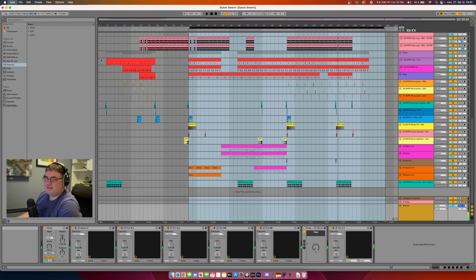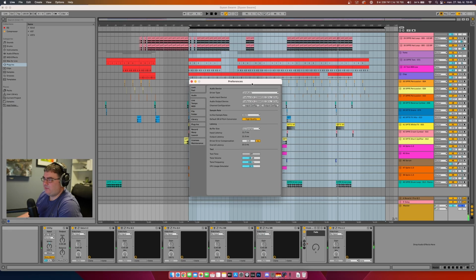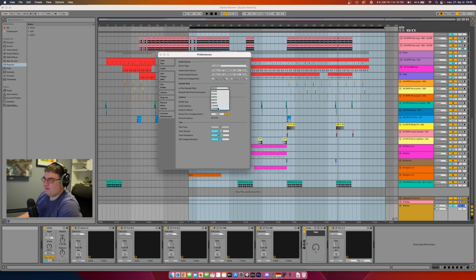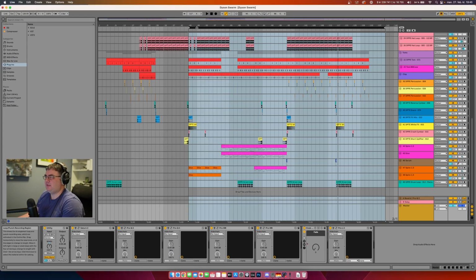In settings, we can see that I am running the project at 48 kilohertz here, and I'm using 512 samples. Just for fun, let's set it to 192 and see what happens. I don't know if that works. 192. Okay, let's go. Nope, that did not work.